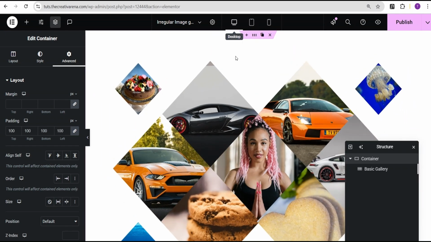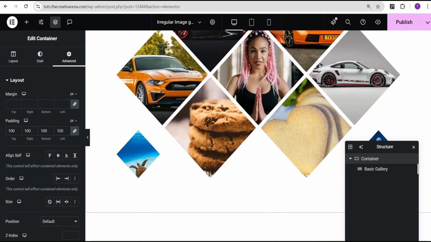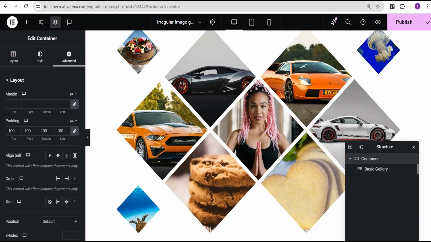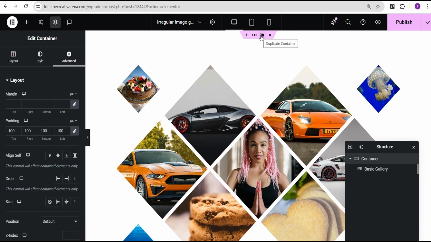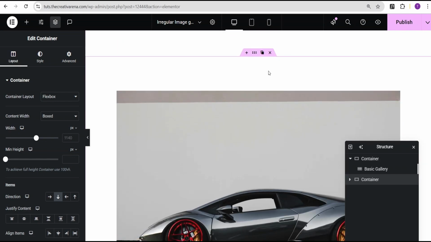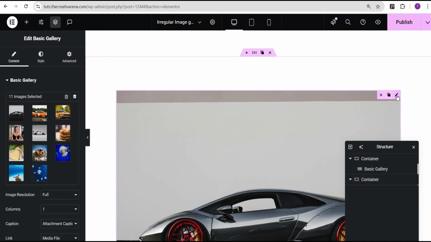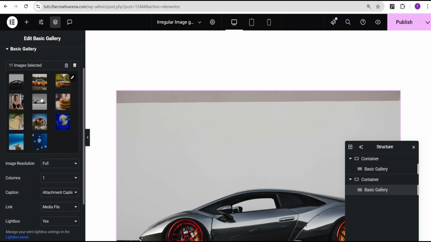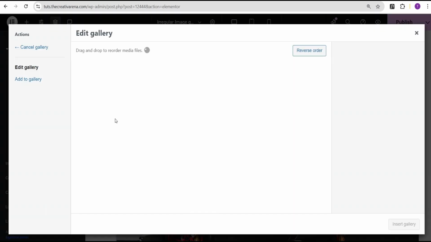So now let's go back here, and then let's come over here and add another container. In fact, let's just duplicate this so I can show you the second gallery design we have. Okay, so I've duplicated it. This is our second container here, second gallery design. So what I'm going to do here is come over to this, edit this, and then add more images to this.